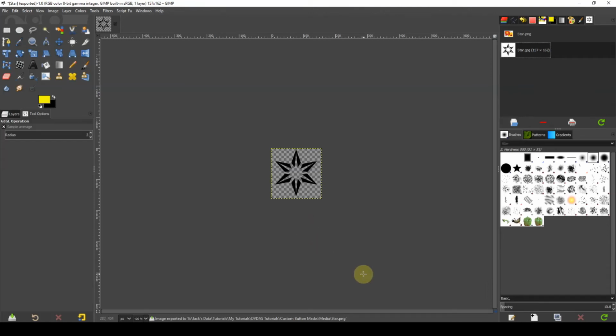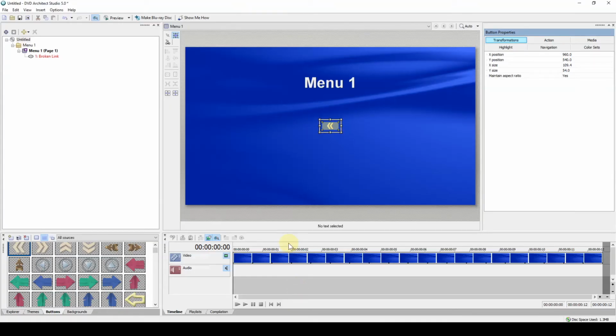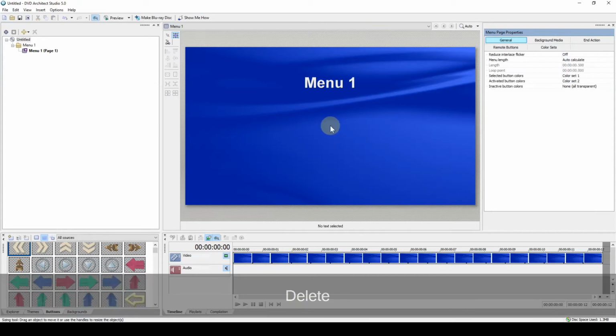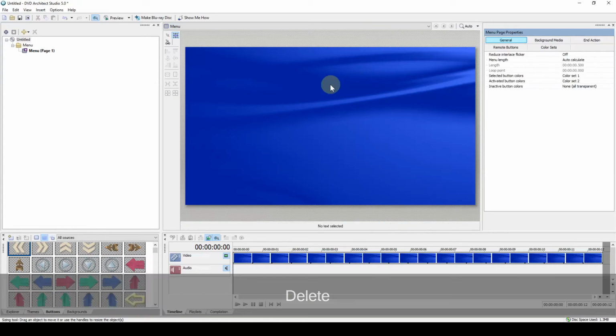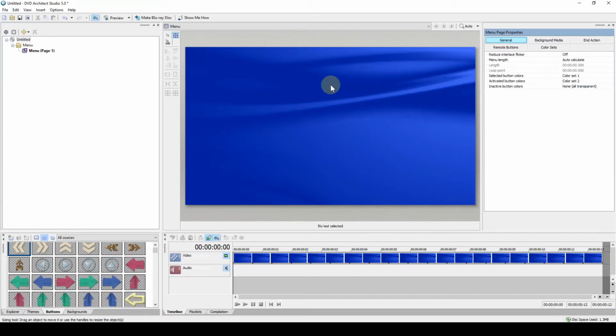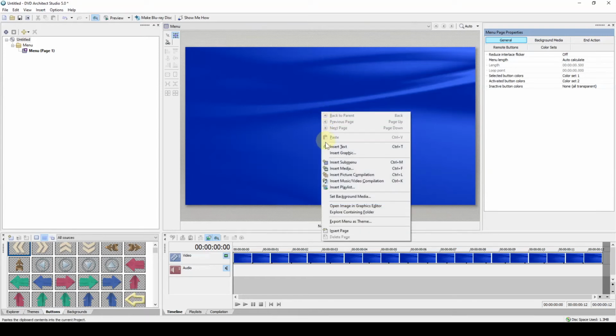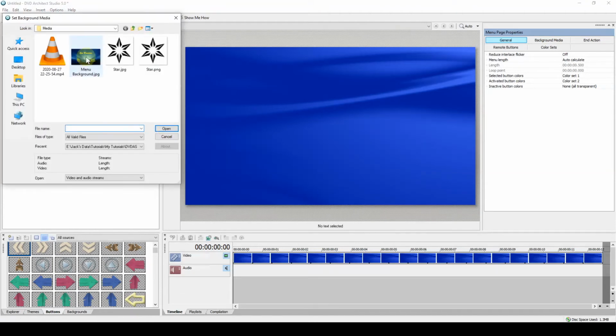I can now go to DVD Architect Studio and get rid of that and get rid of that. I'll now set the background of the menu. Right click, set background media.